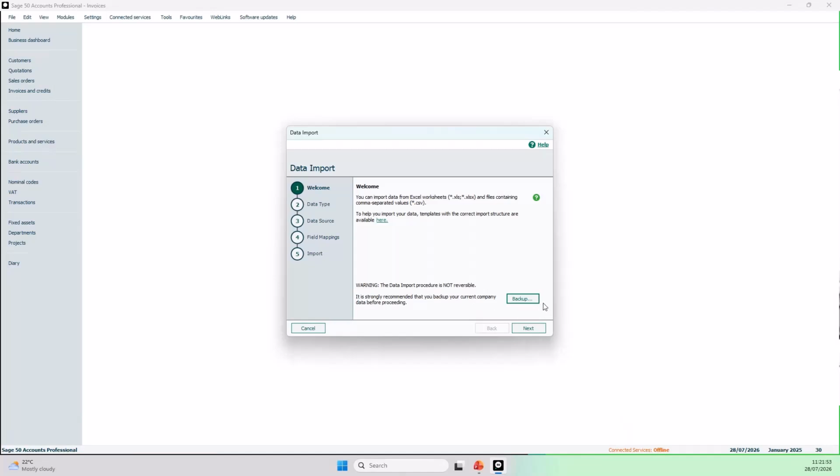What I would say is always take a backup before you import anything in. It could be that you're 100% certain what you're importing in is correct. Just on the off chance, take a backup first, because if you import the wrong thing in, it's much easier just to restore a backup than try and reverse everything that you've done. So you've got that backup option.